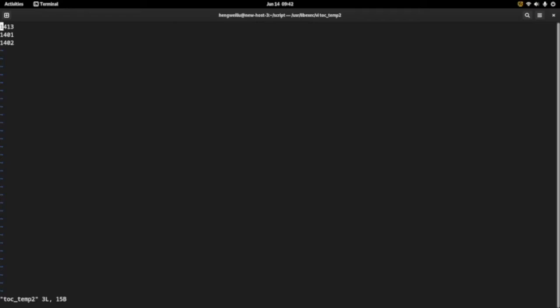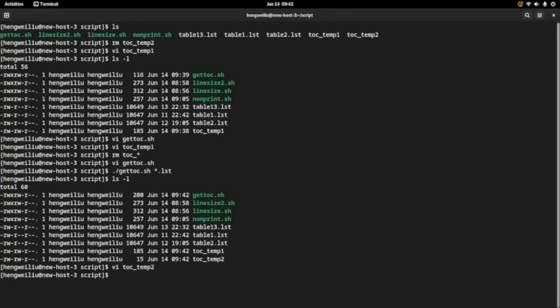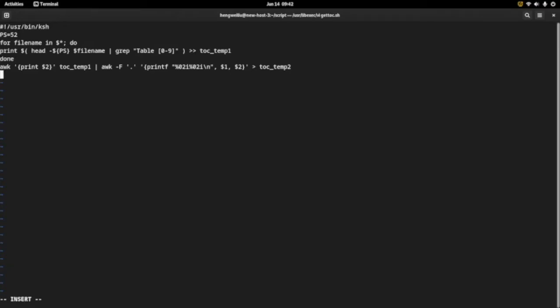Okay, so you see we get those new numbers. To put them in front of the table title, we just need to combine the TOC temp 1 and TOC temp 2. So let's remove the TOC files. We go back to the script. To combine the TOC temp 1 and the TOC temp 2, we can use the paste command. The separator is a space, and we just paste these 2 files together.